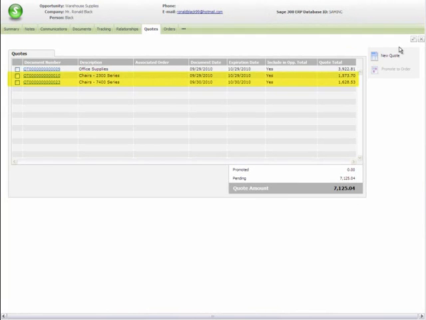Now you've got two quotes for chairs, but if you include both versions, your forecast and totals will be artificially inflated because the customer will only ever accept one of these two quotes. To fix this, let's edit the previous quote and set it so it's not included.